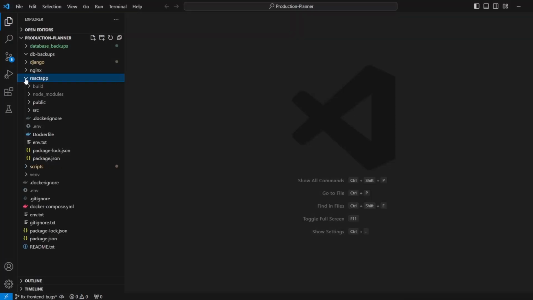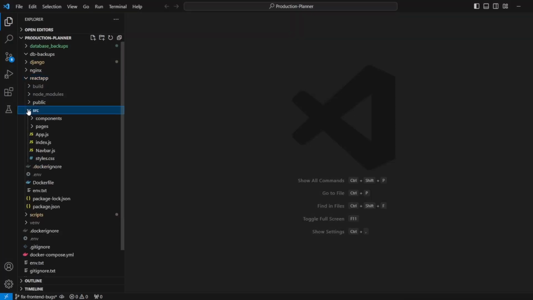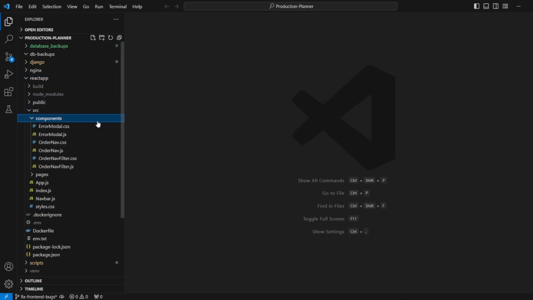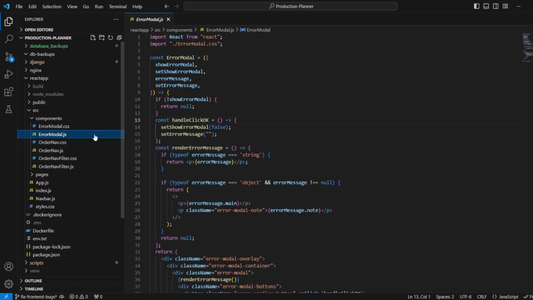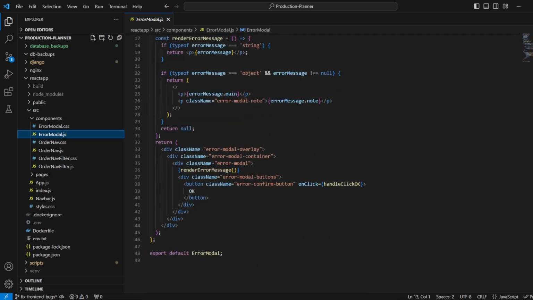Looking at the front end, several components are reused throughout the pages, like the navigation filters or the error modals, which handle API and user-generated errors. However, the majority are specific to each page's functionality.